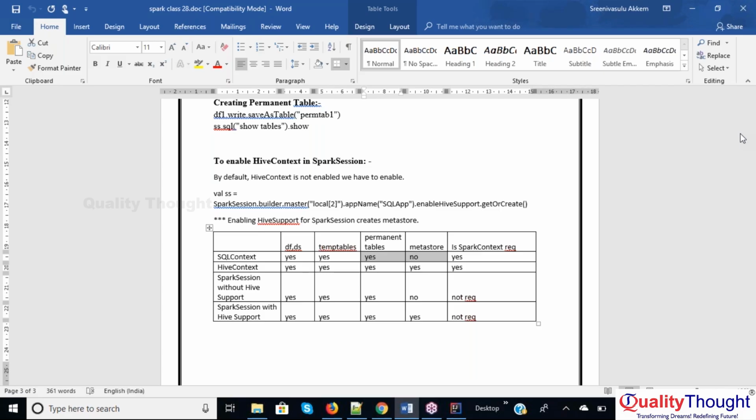Next, we are going to discuss a very important concept, the Spark Submit Utility. What is Spark Submit Utility?